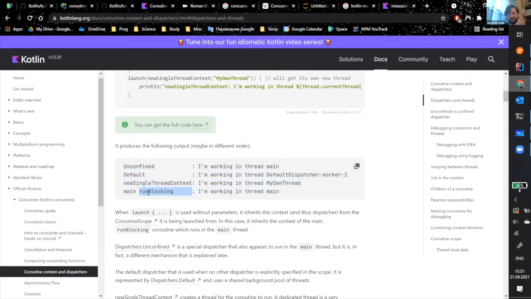By default, we use runBlocking. So we use a single thread dispatcher. runBlocking blocks a single thread and uses this thread to run all the coroutines inside. Default uses a thread pool with the number of threads equal to the number of your cores. So it is very good to fully utilize your cores.